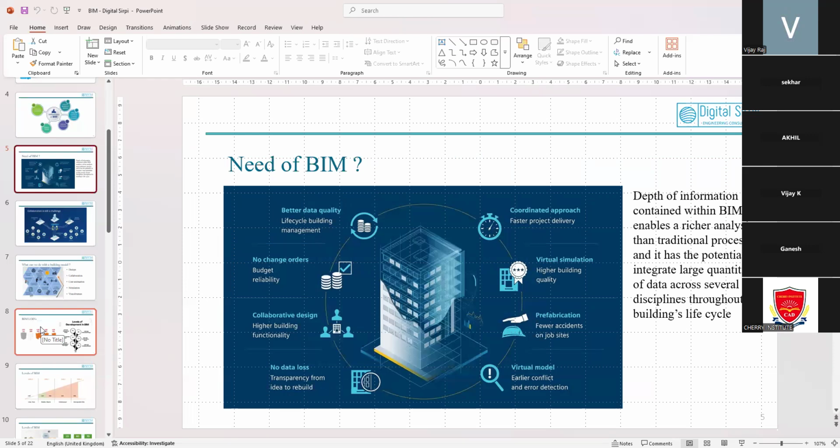If the error had happened, labor charges would be included, transport charges, and rework cost would also be included. So all these charges will be taken under control by BIM itself. That's why we are majorly implementing BIM in most large-scale projects so far.